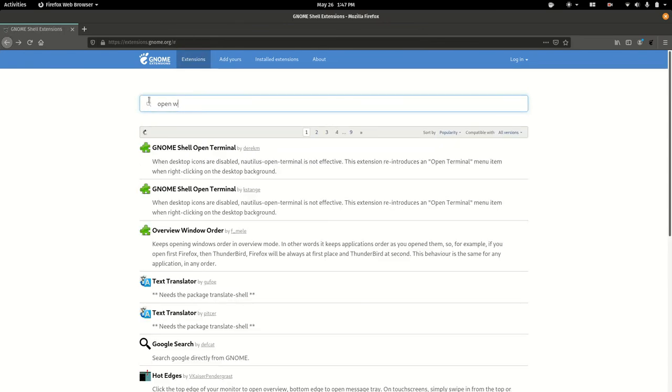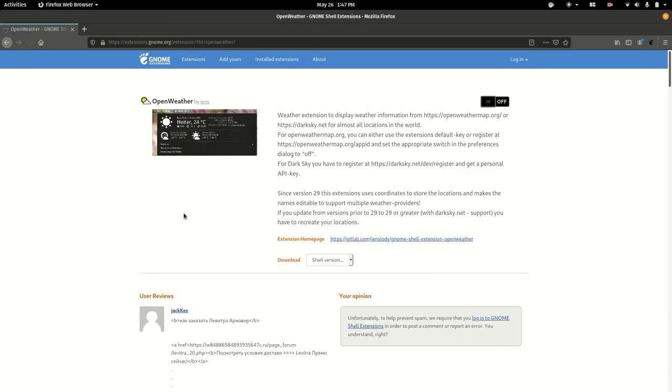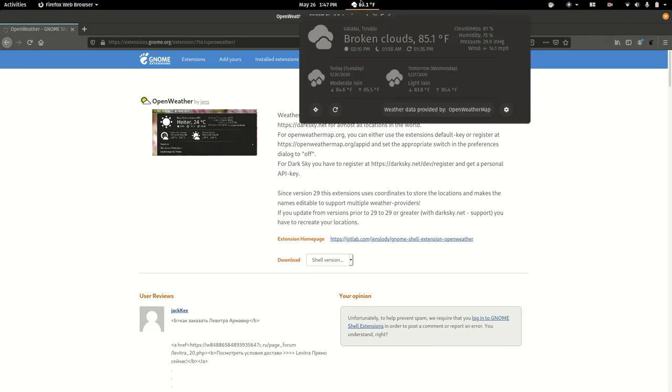Last but not least, OpenWeather. This extension gives you a lot of good information about the weather around you. It sits right next to the clock and has a sleek dashboard. I love it. I think it gives me way more information than the default GNOME weather information.